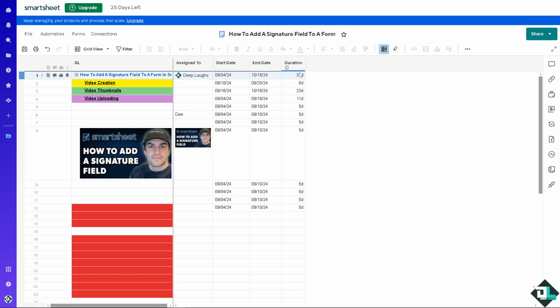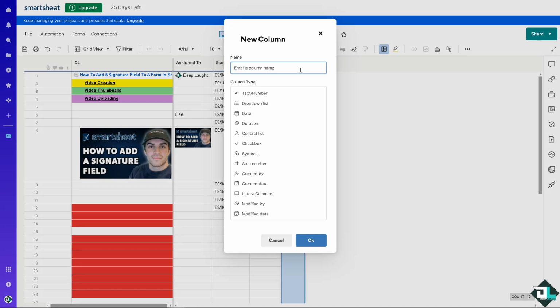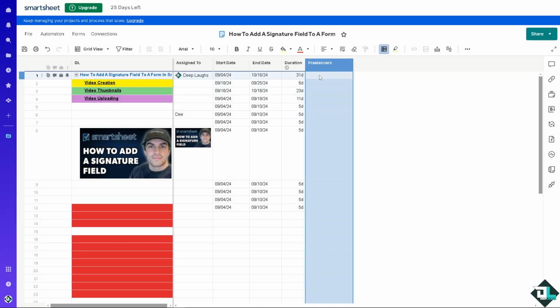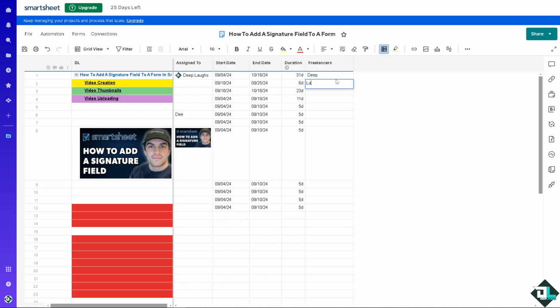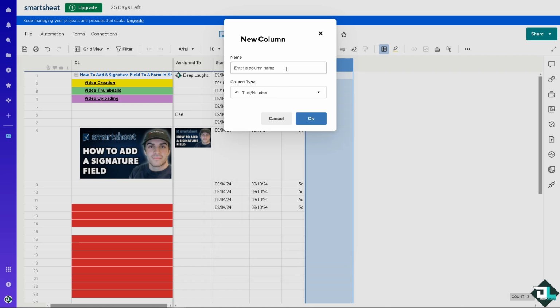Now, for example, we're going to put in another column here on the right. Maybe I'm going to put in, for example, name. For example, these are going to be the freelancers. Okay, just type it in. Now, the names of the freelancers are going to be Deep and Laughs. And it's all up to you. This is just for training purposes only. I'm going to add in another column on the right, and let's make it like a signature. Okay.